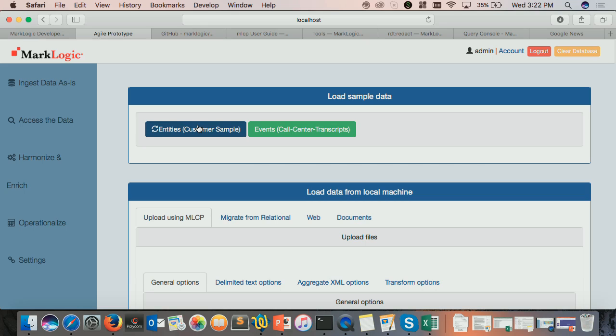So in this application, which is made to follow those 4 phases of data integration that I showed you on the slide, we're going to load up the entities.